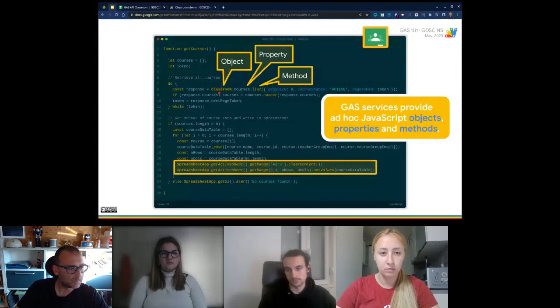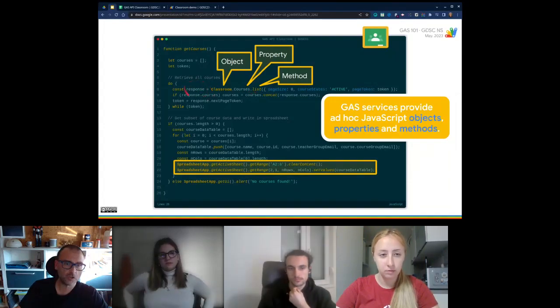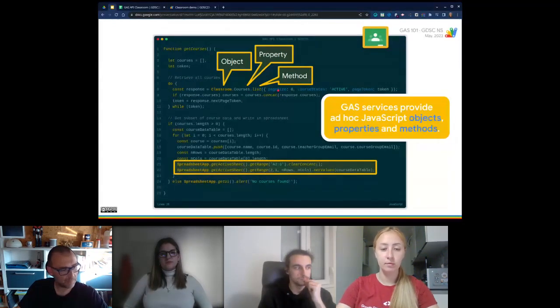This is an object. This is an instance of a class. This class has a lot of properties. One of those properties is courses. And then I have a method. That's an action. That's a verb. That's something, a command I am issuing. List. So I am loading into the response const the list of courses that the advanced service, the Google Classroom advanced service, is returning to me.